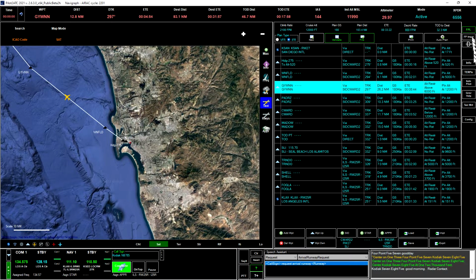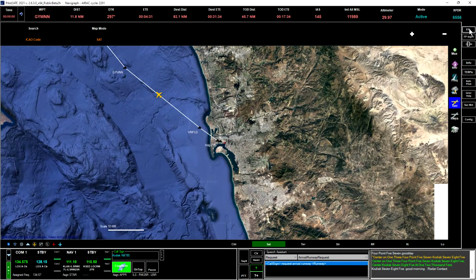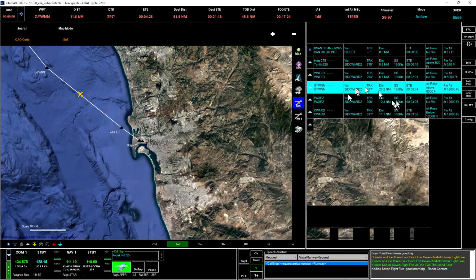Along the right here, there are a number of buttons that are used for various functions, and just looking at each one of them quickly, going down from the top, FPL is to control this flight plan window or pane. If you click that, it will close the flight plan pane. Clicking it again will open it up.